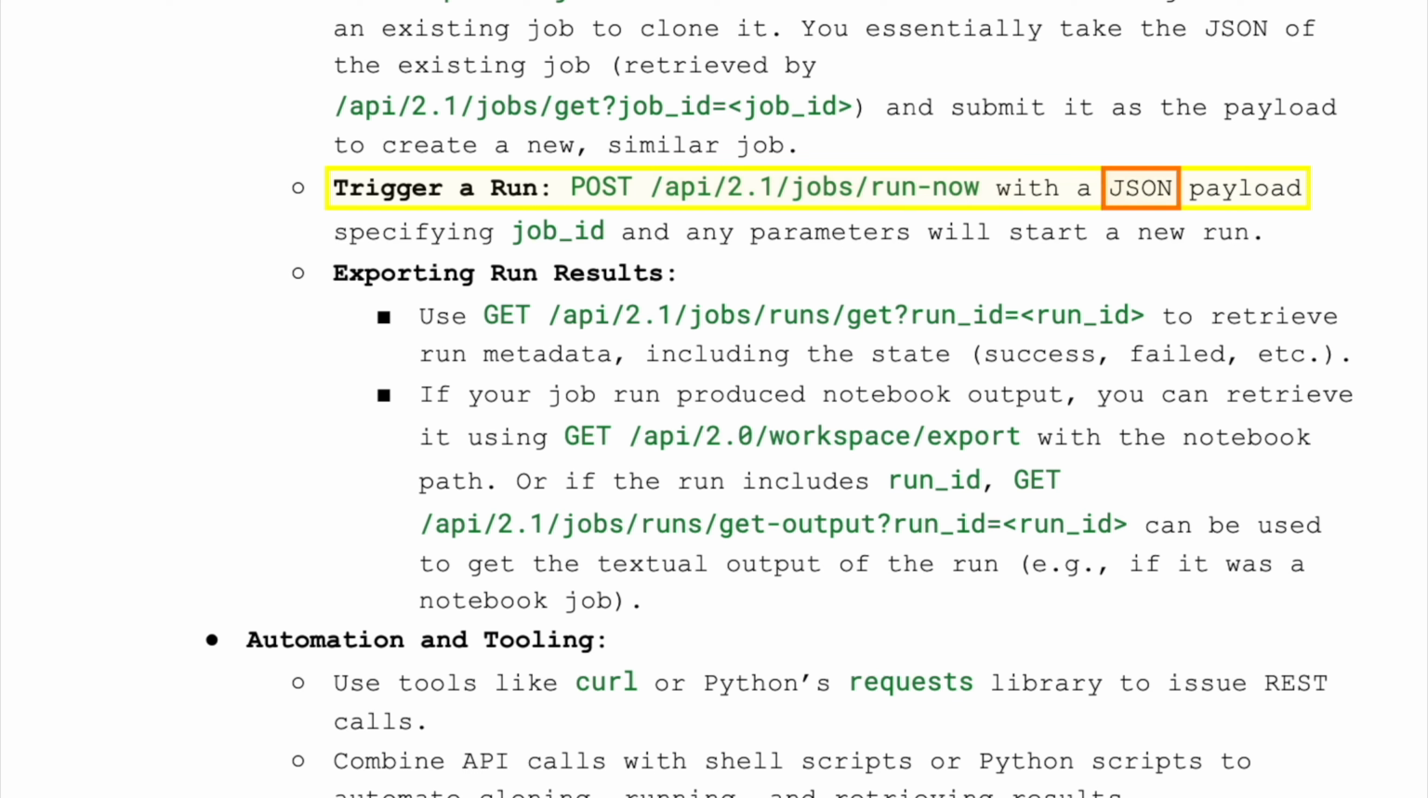Trigger a run. POST /api/2.1/jobs/run-now with a JSON payload specifying job_id and any parameters will start a new run.